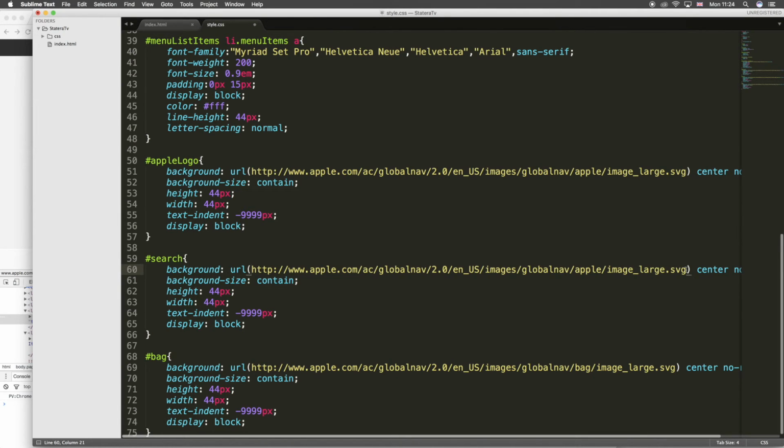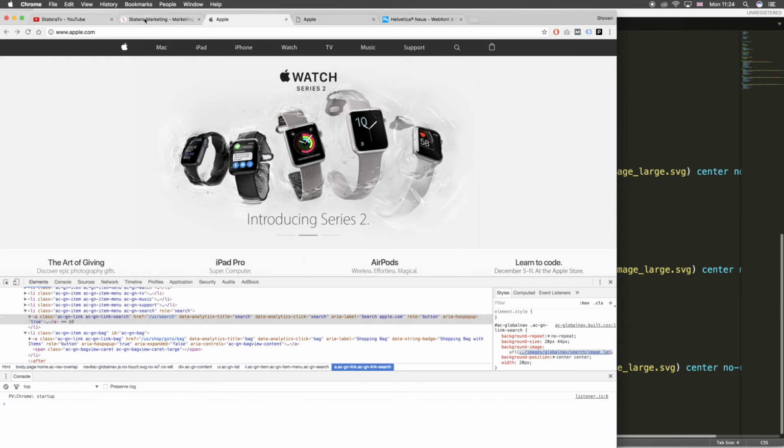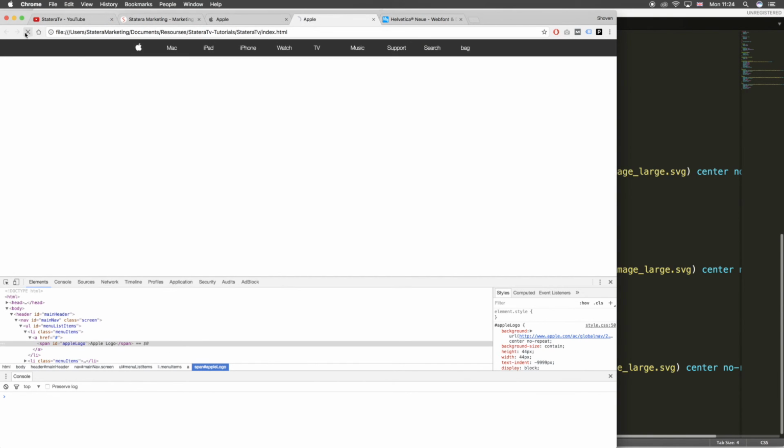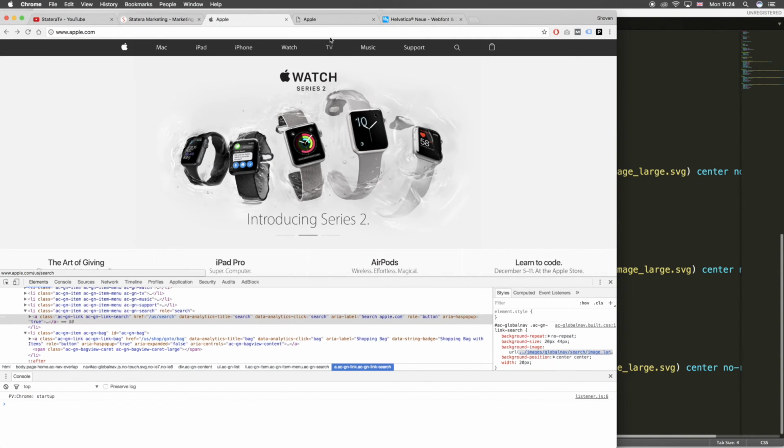Guys, you really don't need to download these images. It's only for test purposes, so there's no need to download them. You just link them from Apple. If the links are broken, you just go back to the Apple site and do it again, because you're never going to use it in a real project, I don't think. So you can see we're pretty close to recreating our Apple navbar.